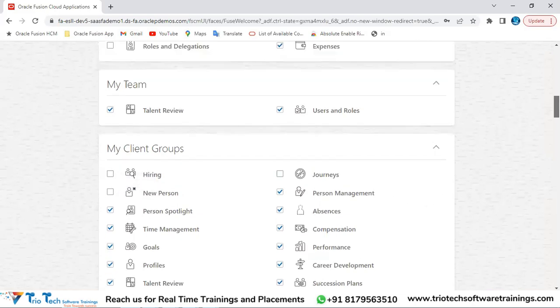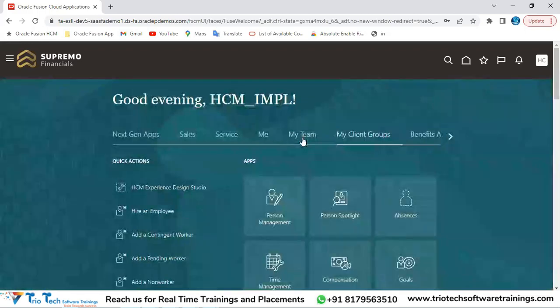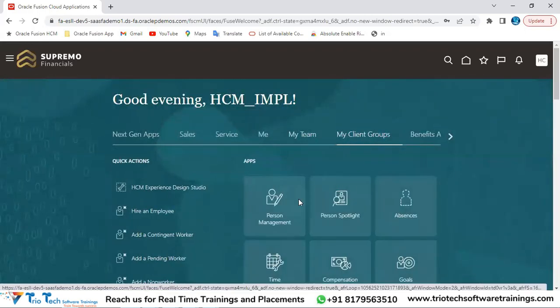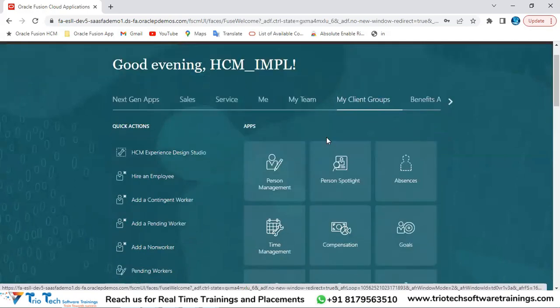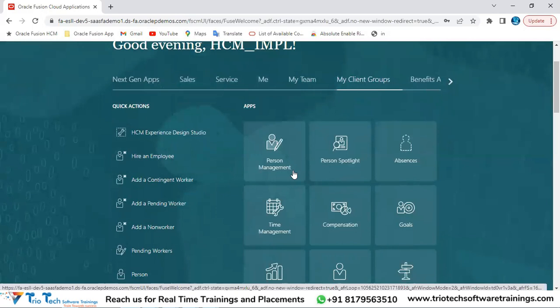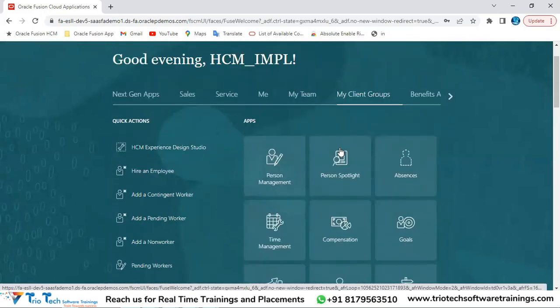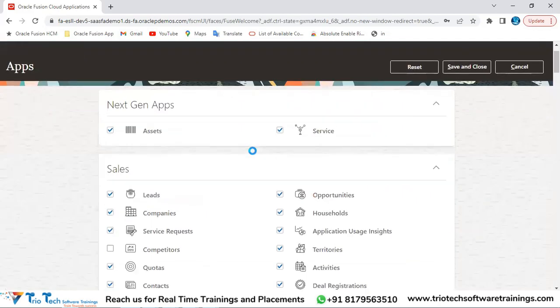Now see, if I go up and click on save and close. Now see, team, if I come to my client groups, where are they? Where is hiring? Where is journeys? And where is new person? They were hidden out. Again, if I want to put them back, I go to the same personalized Springboard area and I can select them back, team.